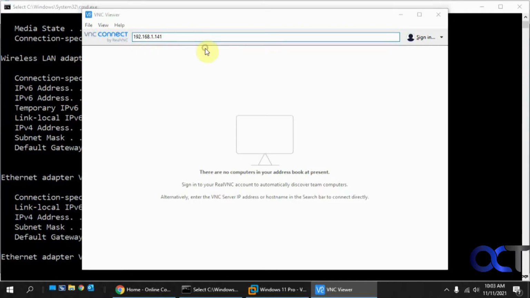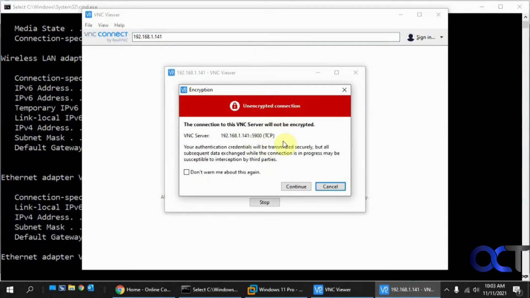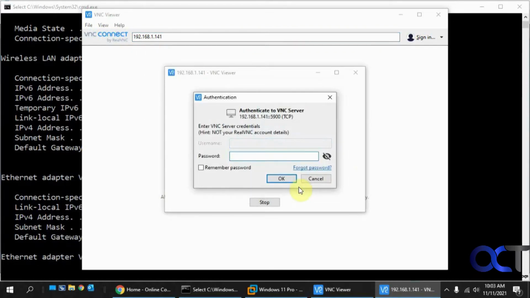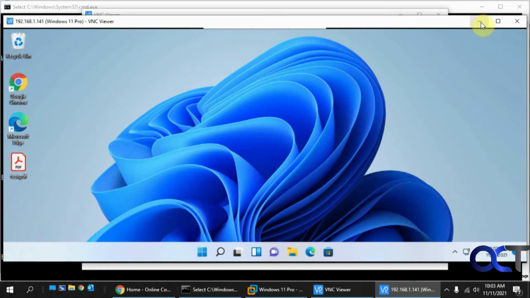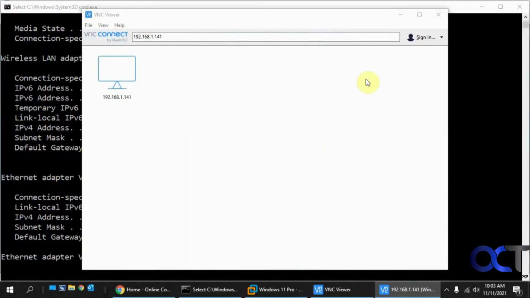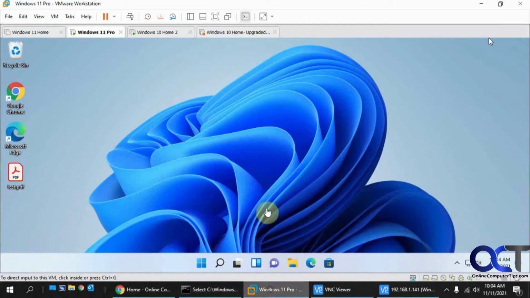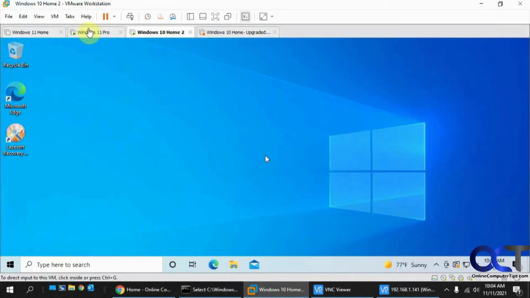and connect. It's going to give you a warning saying it's not encrypted. Click on continue. It wants the password I just made for the VM settings. And now you can see we're in the Windows 11 VM. We'll leave that open. Now we're going to go to the Windows 10 VM.